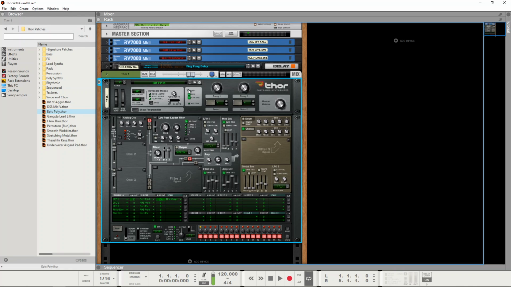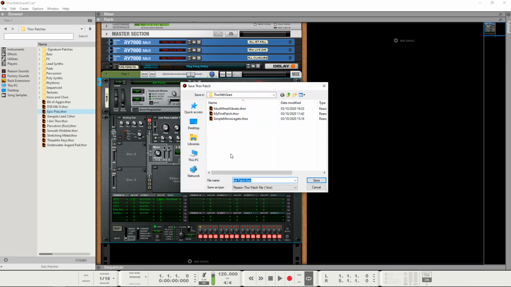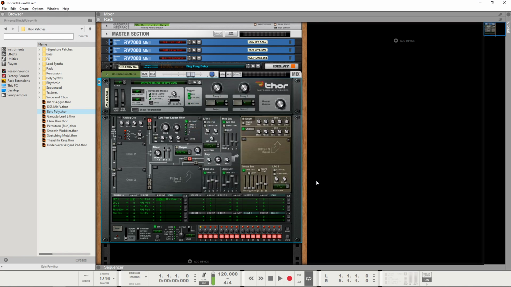so we'll just save that patch as it is, and we'll call it Universal Simple Polysynth, and save that. So I'm going to leave it for just now.